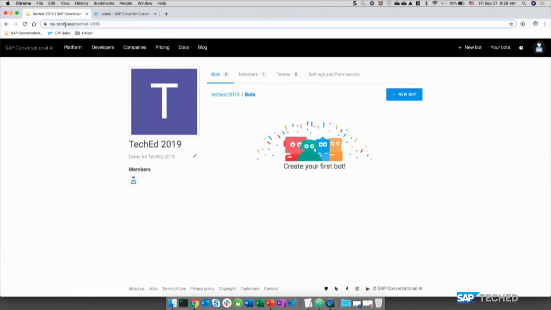So you can go to cai.tools.sap and just start using the platform just like we're doing now in this demo. You can sign up just using an email address and can get started experimenting with these use cases and building bots. We also have excellent documentation on the platform, tutorials that guide you through the process step by step.